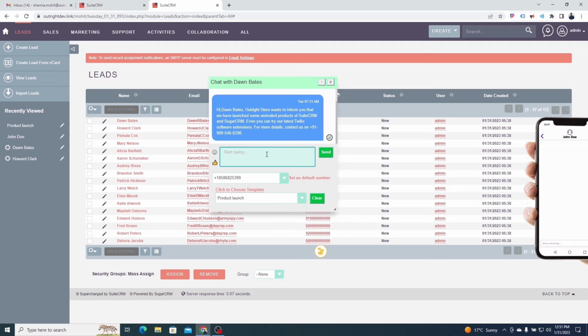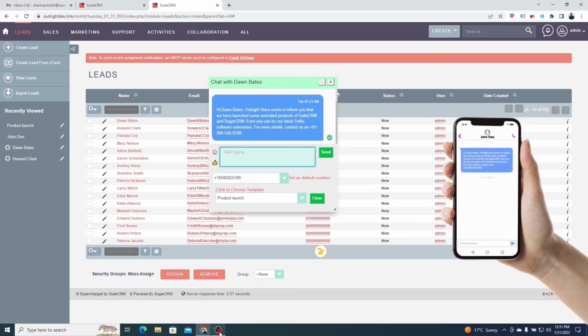When the message is delivered, the chat box will look like this. And a delivered icon will appear at the bottom right corner.